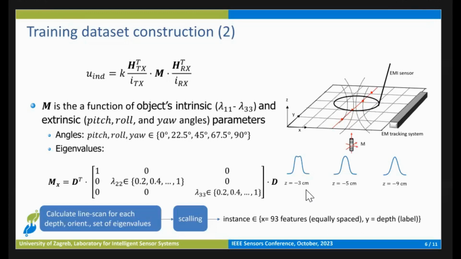And we use each combination of pitch, roll, and yaw angle in the training data set, and eigenvalues are modeled in such a way that we try to model all possible ratios which are reasonable for different metallic objects. So ratios of these eigenvalues. One eigenvalue is set to 1, and the other two are set to different combinations of a predefined set of values. And we do that for each eigenvalue.